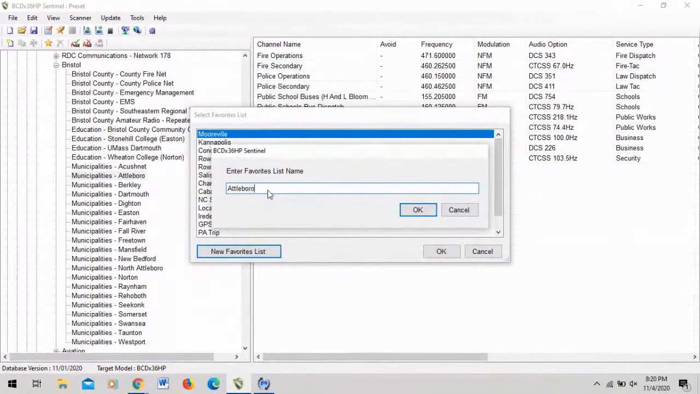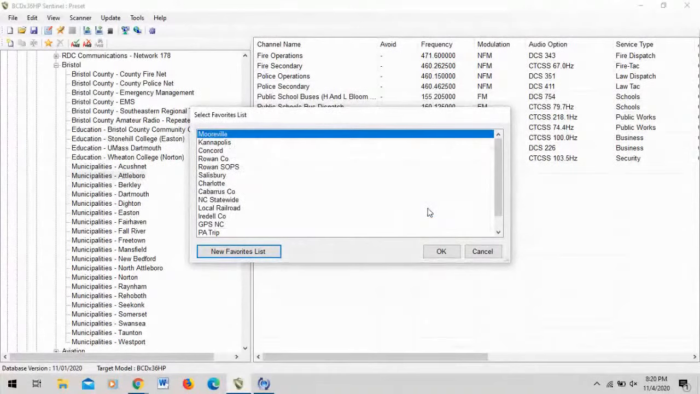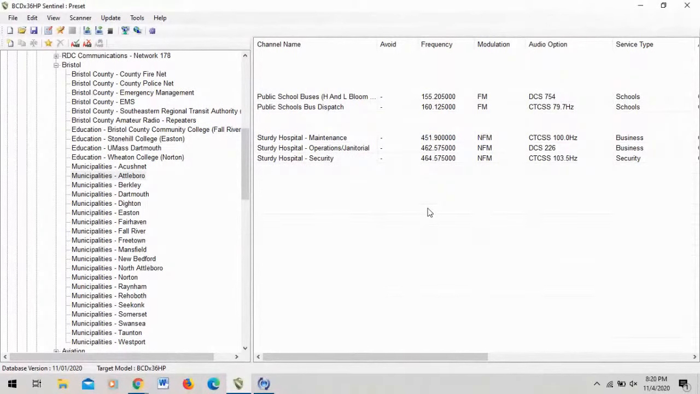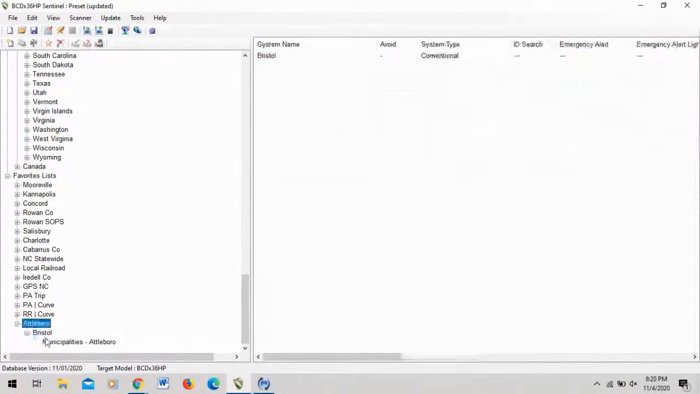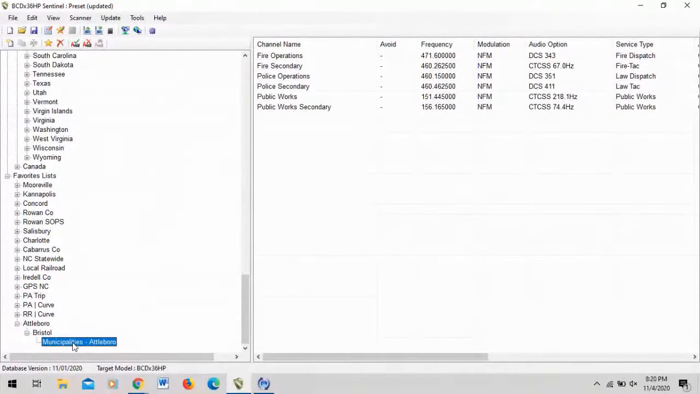Attleboro. There we go. And I'm going to hit OK. And then what it's going to do is, once that's done, there's a little bit of lag here. So what you'll see down here is Attleboro, Bristol County, and then you'll see municipalities, and then you'll see just those channels. What I basically did was highlight them and use the control key on a Windows machine, and that allowed me to highlight particular ones.